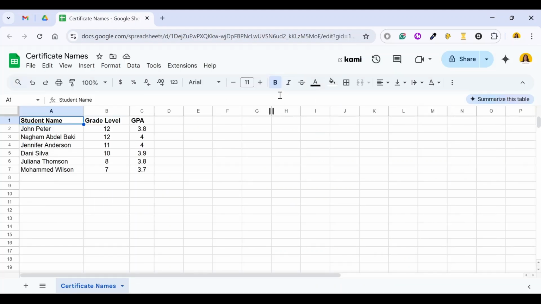The next step is to prepare a Google Sheet or an Excel sheet with all the information that you want to add to your certificate. Since the 3 inputs or data that I need to add to my certificate are the students' names, the grade level, and their GPA, I'm going to create a Google Sheet or an Excel sheet with all of these 3 pieces of information. So as you can see here, I have a column for the student name.